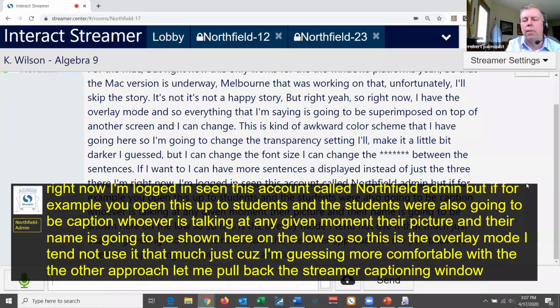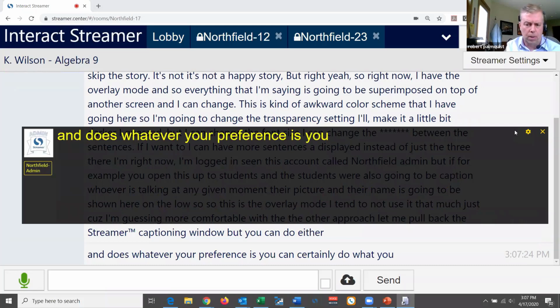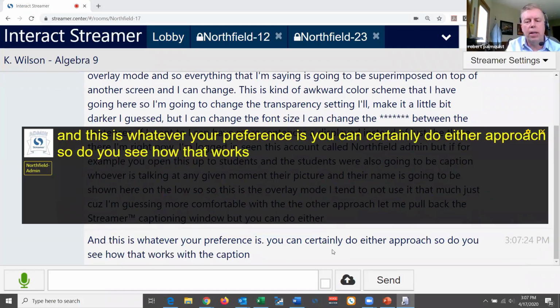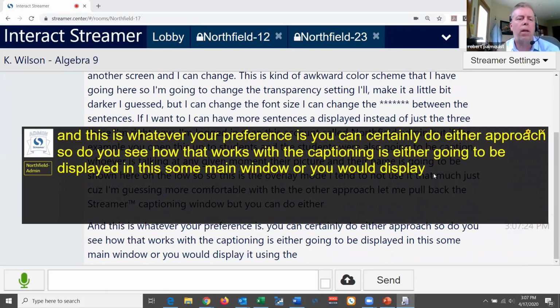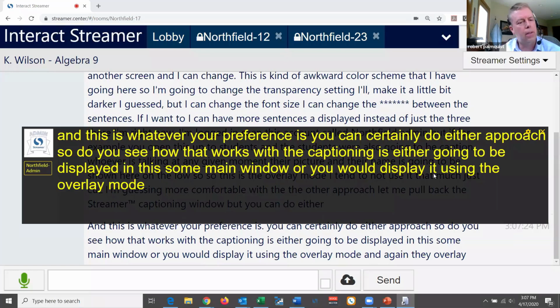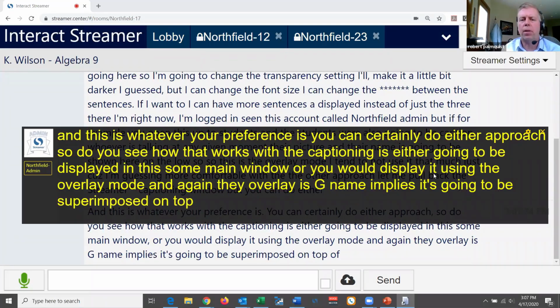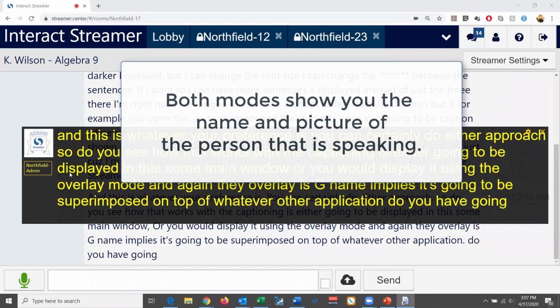But you can do either. And so whatever your preference is, you can certainly do either approach. So do you see how that works? Where the captioning is either going to be displayed in this main window, or you would display it using the overlay mode. And again, the overlay is, just as the name implies, going to be superimposed on top of whatever other application you have going. That's really nice for class discussions when it changes who's talking.